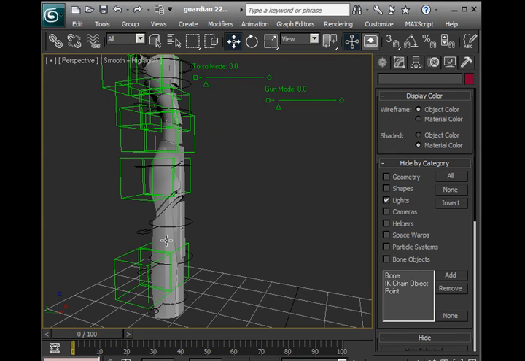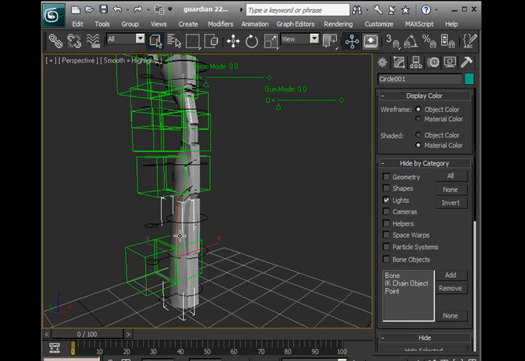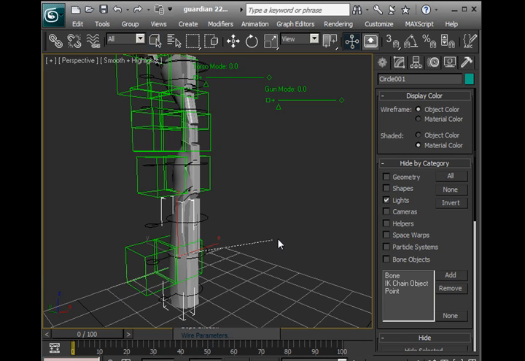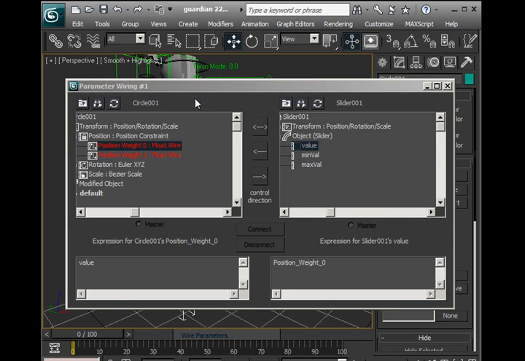Alright, so now we need to select the first piece, right click and go down to Wire Parameters, Transform, Position, and there's 2 weights here. The first one is the torso mode, the second one is the gun mode. So we'll go ahead and select torso, connect it to the torso controller, object, and value. And we'll make this a one-way controller. Connect.